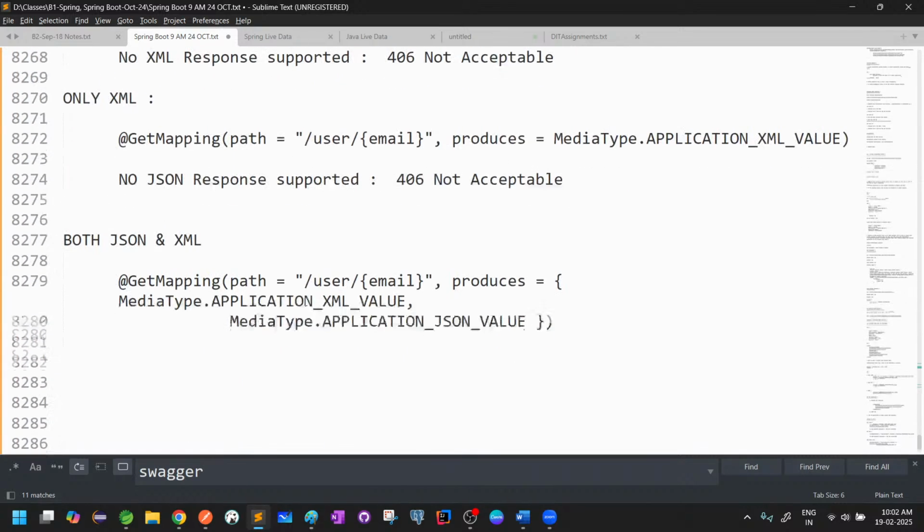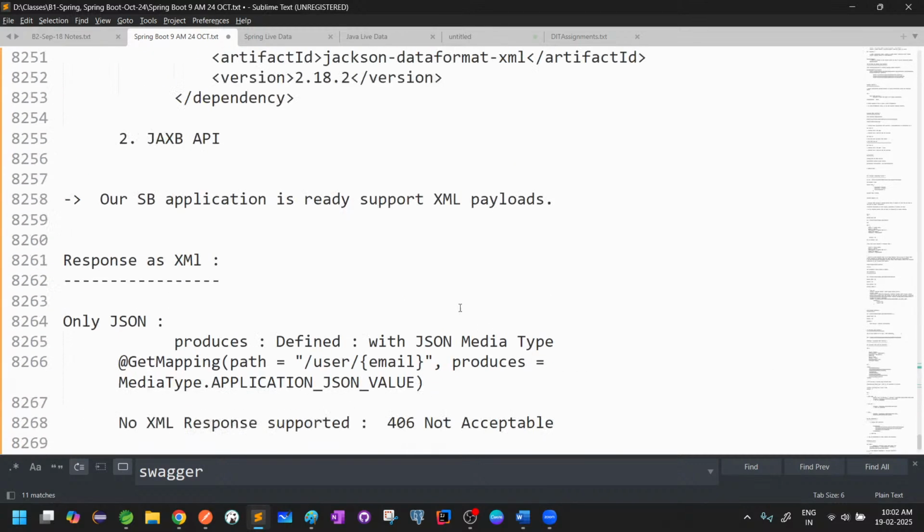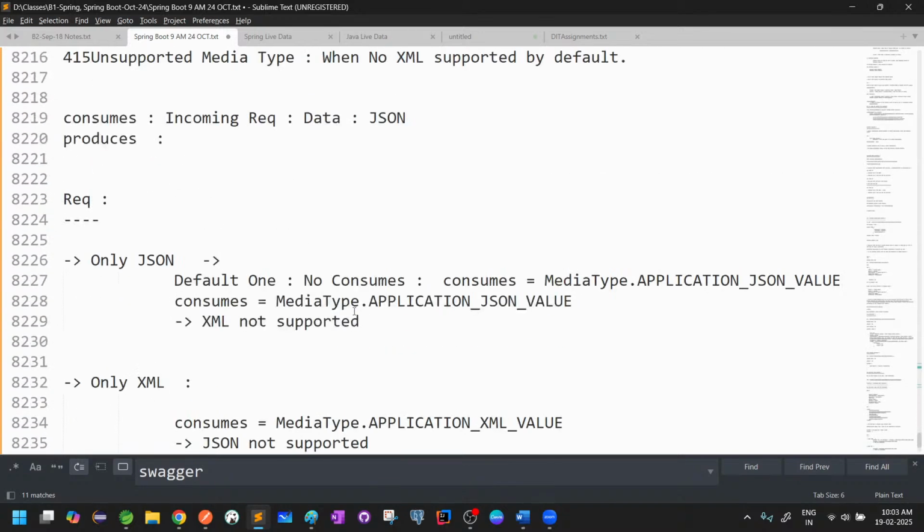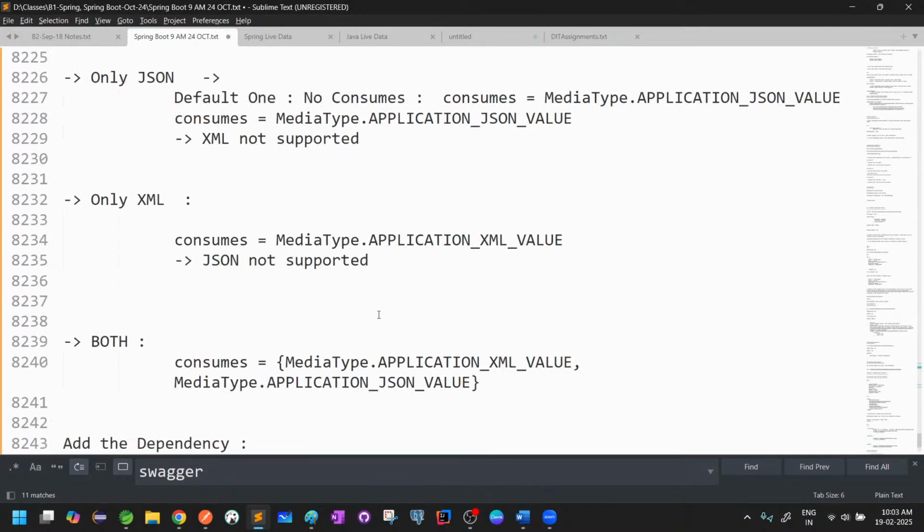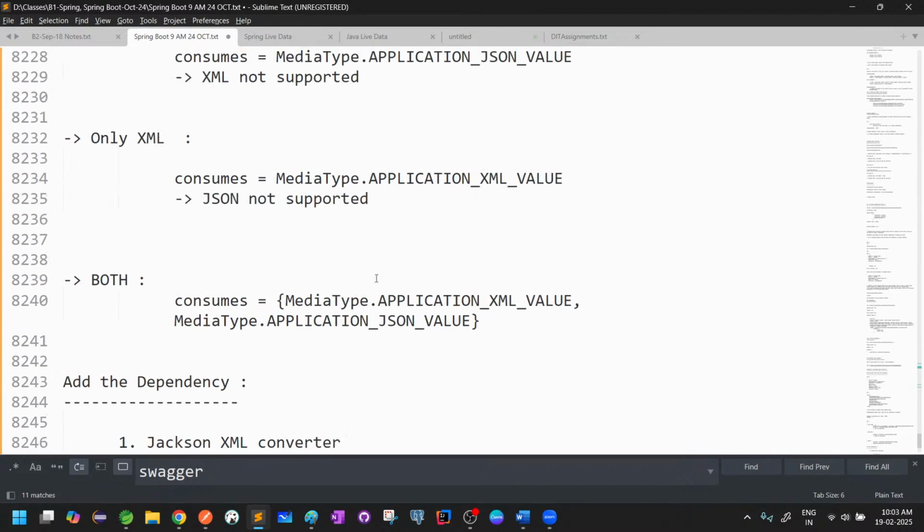So consumes means incoming request body. That means it is related to the request area. Produces means producing, it is related to response data. And if these properties are not defined in Spring Boot, by default it is JSON. If you define them specifically, only those specific things will be supported, not any other things. So then you have to say media type, if I give only XML, it will support only that.